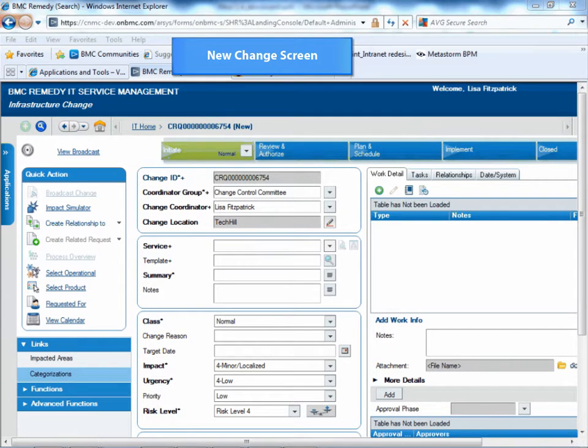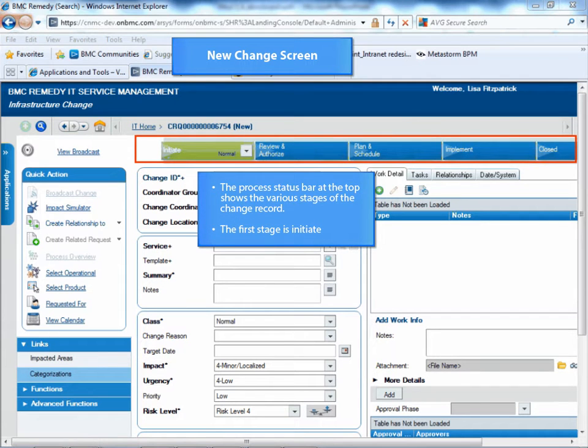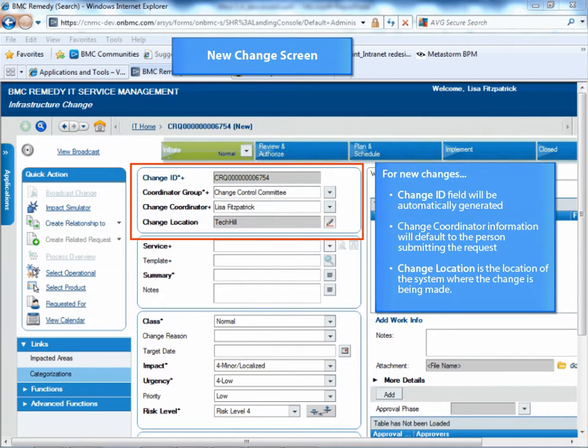We are now on the New Change Record screen. Notice that the process status bar at the top of the screen shows the 5 stages of the change process. We start at the Initiate screen. When you create a new change record, the change ID number is automatically assigned by the system. The change coordinator information automatically defaults based on the user logged on.